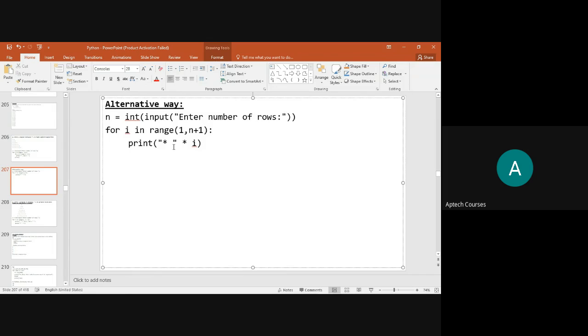Now star space, how many times we want to print? Initially it is 1. One time we get star. Then becomes 2. 2 times star space into 2. We get 2 times. 3 is exclusive, we don't get that 3. This is the alternative and easiest way.